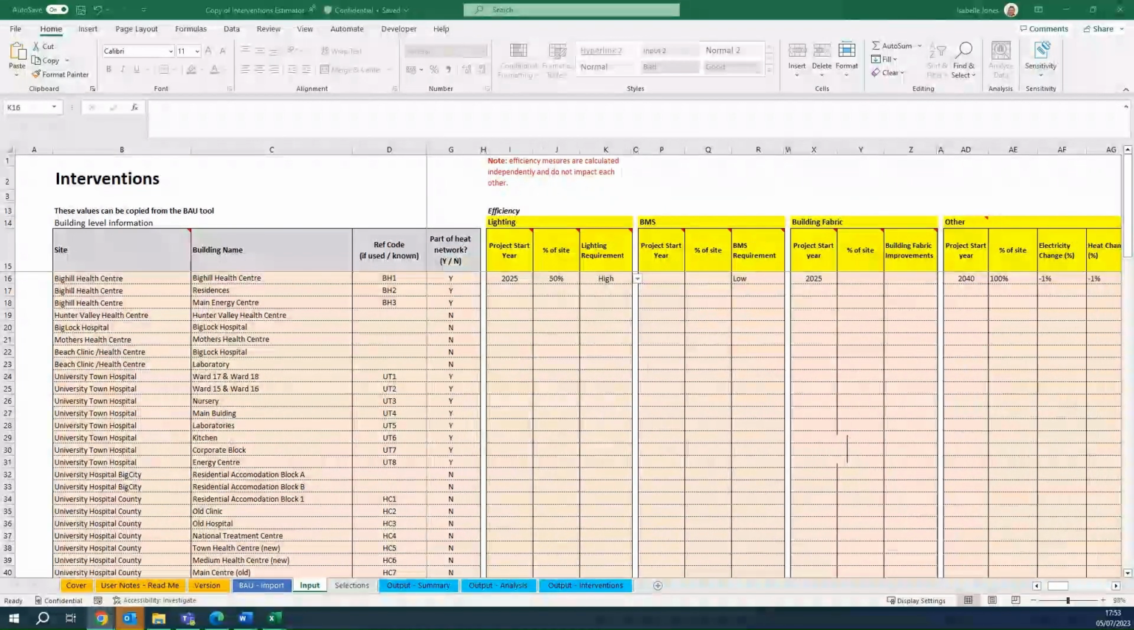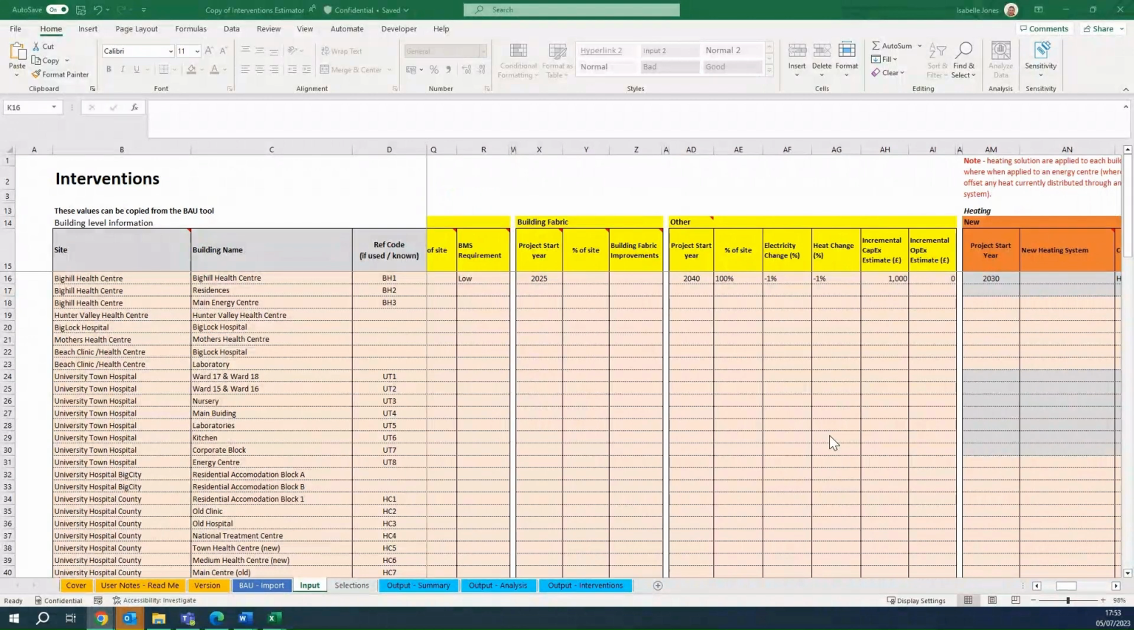There's also another section that gives you a bit more flexibility with manually entering any location-specific interventions or any projects that have previously been undertaken where the change in electricity and heat is known, as well as any capital or operational costs.